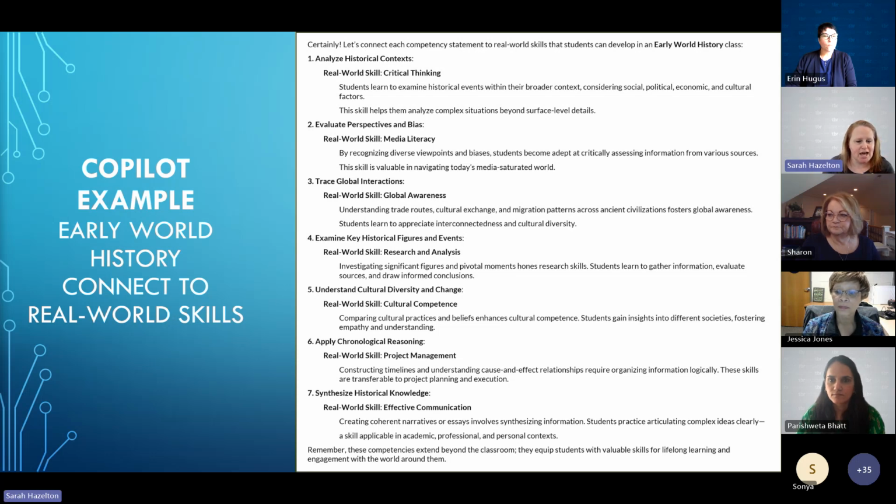But for those of you using CoPilot, what are some things you've tried with it? You can put them in the chat, or you can come off mute if you're more comfortable with that. We'd love to hear how you're using it. Pari and I shared some of the ways we're using it. But what are some of the ways you've tried?